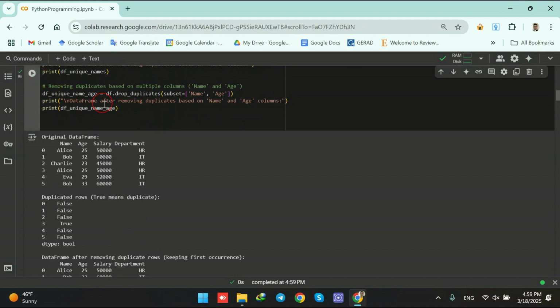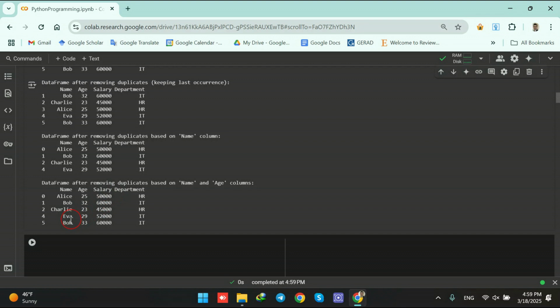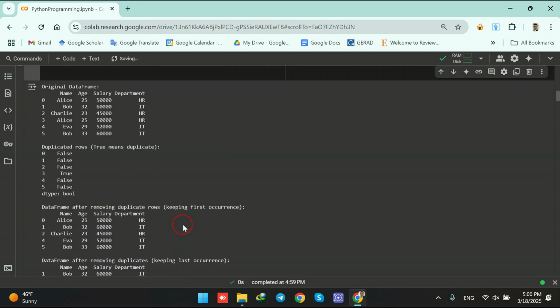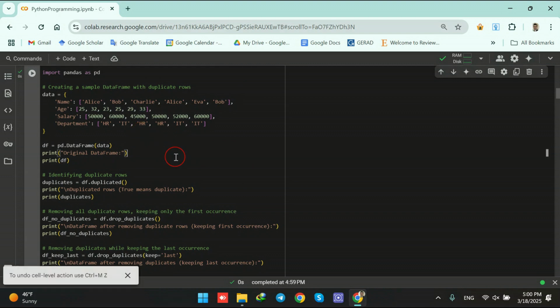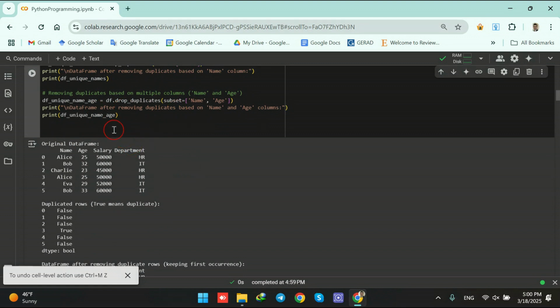So when I run this code now, we see that Bob is here actually. When we are removing duplicates based only on name, we are having one Bob. But when I remove duplicates based on name and age, we are having one Bob who is 32 years old and another Bob who is 33 years old, because there is a difference between the ages. We are not going to remove them from the output in our data frame after removing duplicates based on name and age.